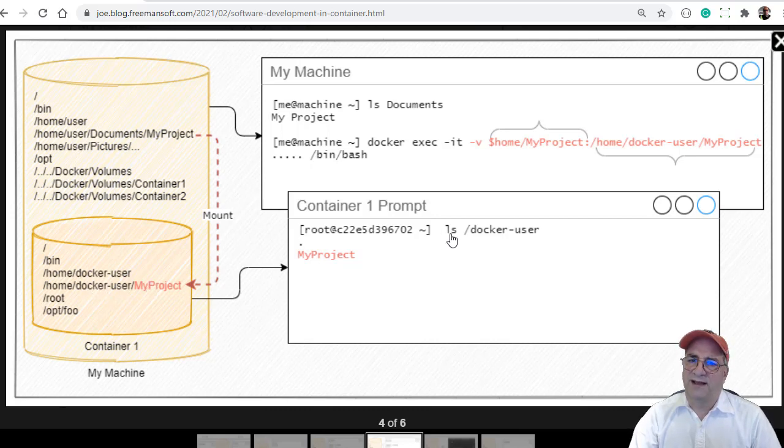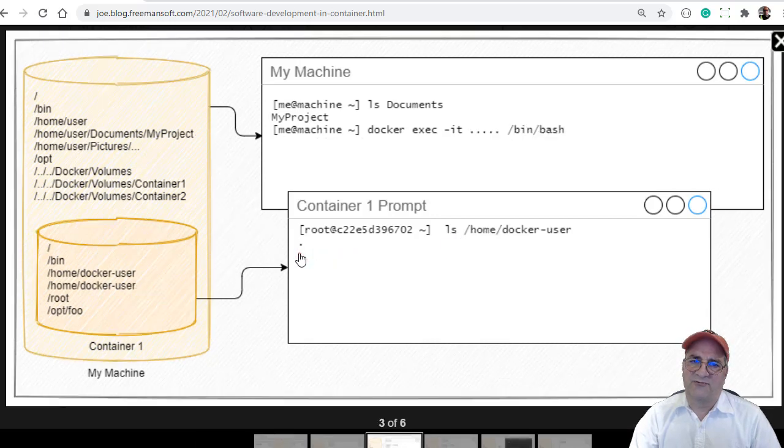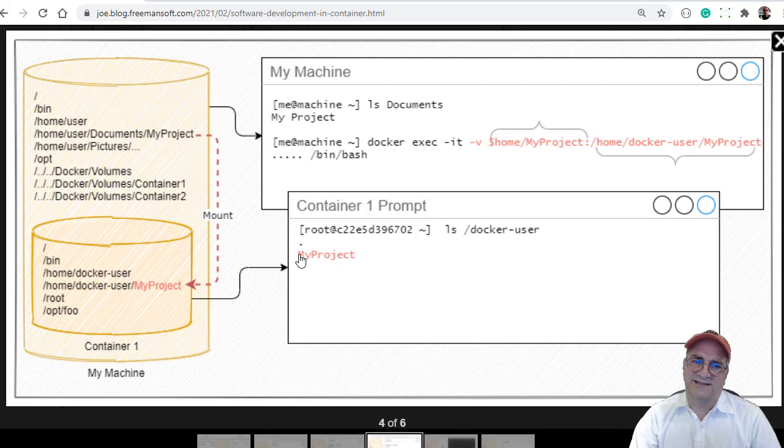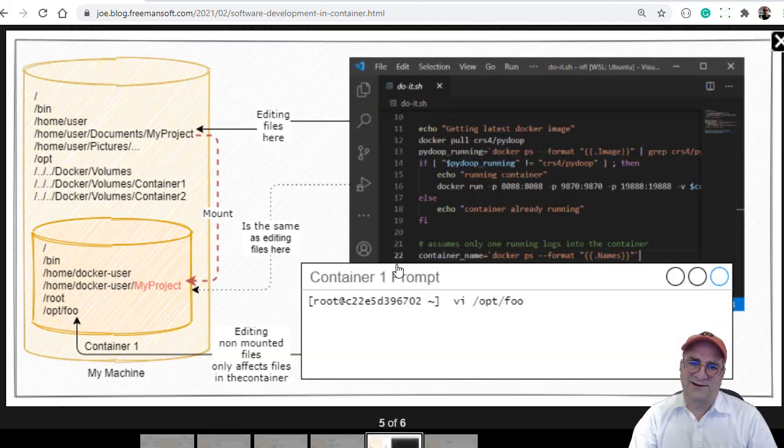So now if I'm in ls docker user, I can see dot and my project, right? Before all I could see was dot. Now I can see my project in there. And that thing is actually mounted. So I can do an ls here and see in documents, I can see my project, and I can do an ls here and see my project. And it's the same one. And you don't want to edit it in both places, but it means if you make a change in one, you can see it in the other.